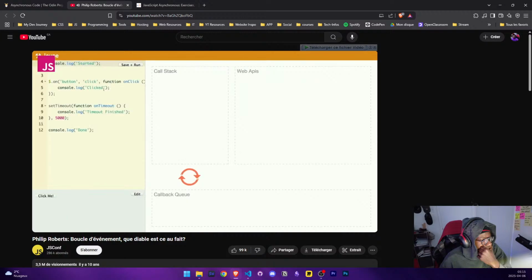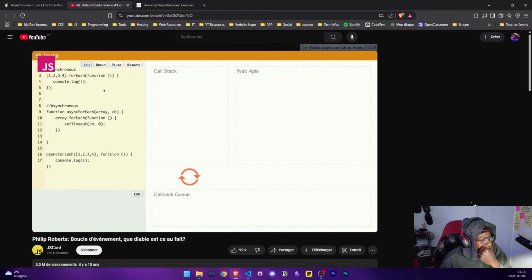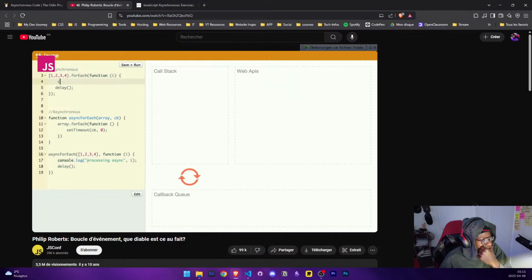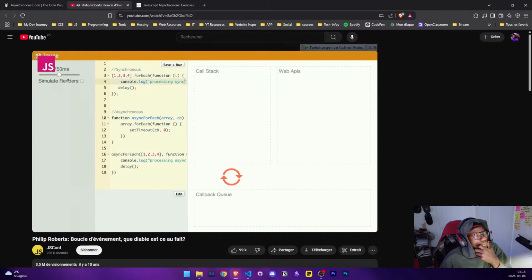I think I have that shown somewhere. No, I don't. Okay. So let's say, oops. I have a delay function, which is just slow, right? It's just a slow thing. So let's say processing async, and here, processing sync. Okay, now I'm going to turn on a thing I literally hacked together this morning, which is to simulate the repaint or the render in the browser.